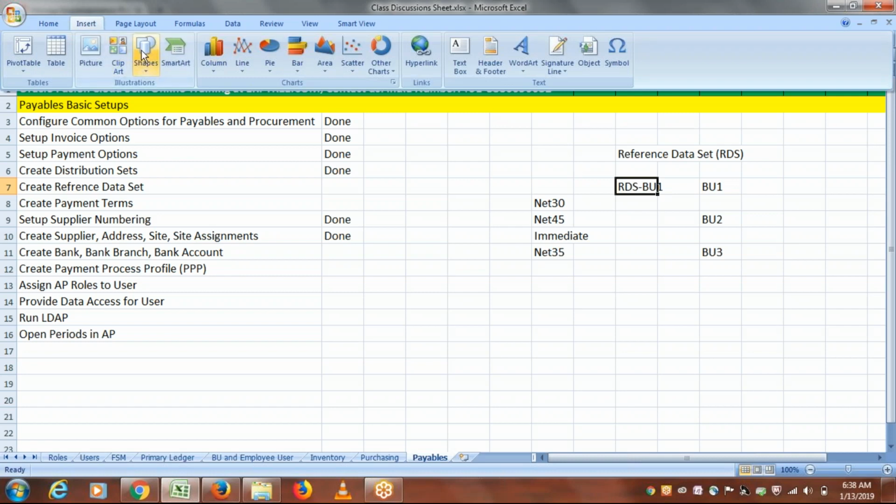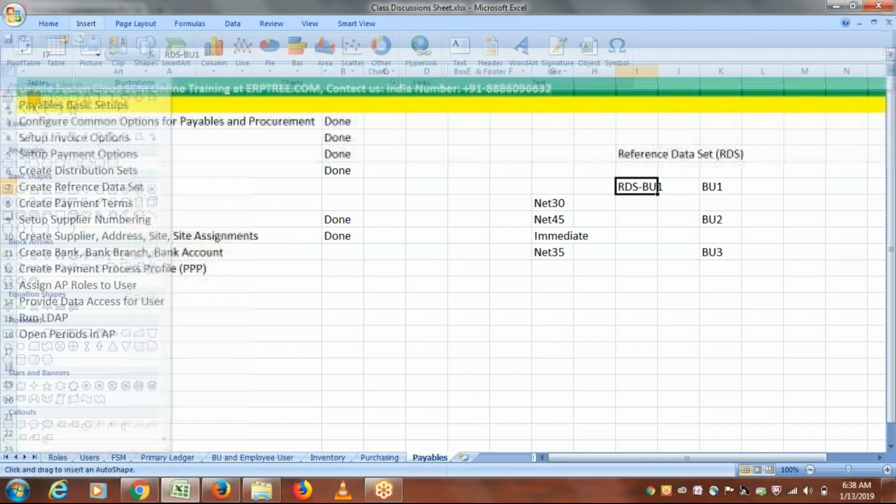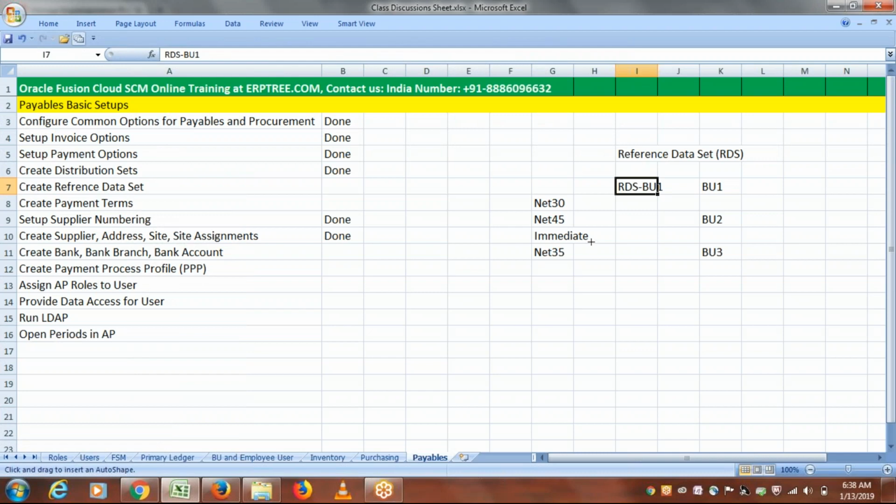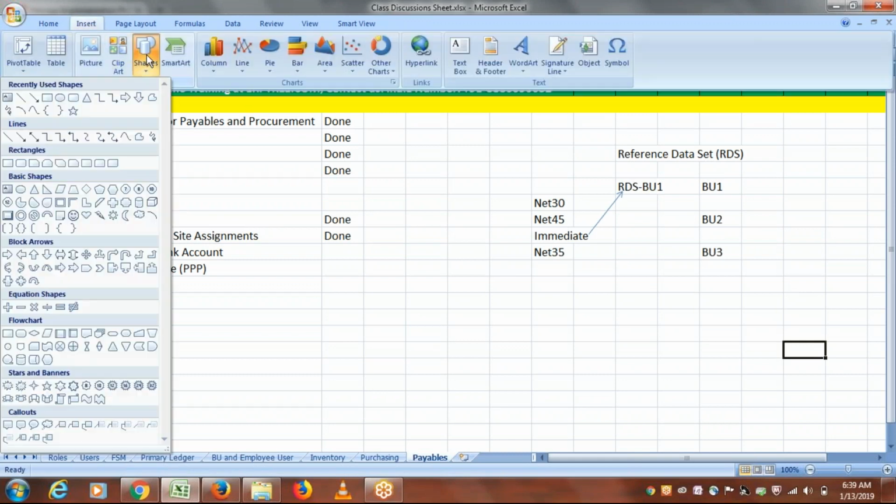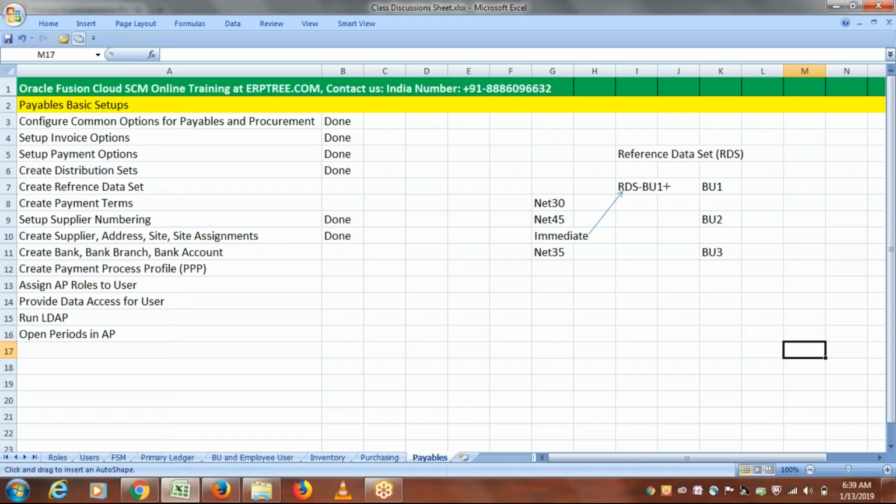So BU1 requires access to only the immediate payment term. Now you have to create the reference data set, and assign the immediate payment term to the BU1 reference data set. Now this reference data set you have to assign to the business unit. Assign to BU1. So now BU1 can have access to the immediate payment term with the help of RDS.